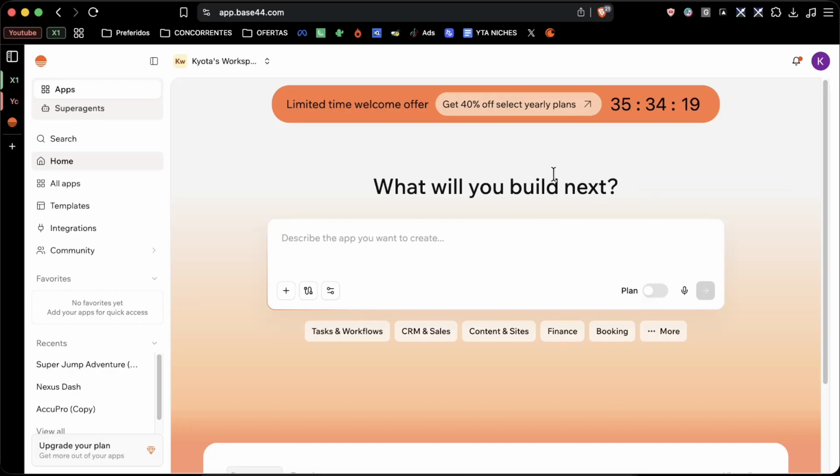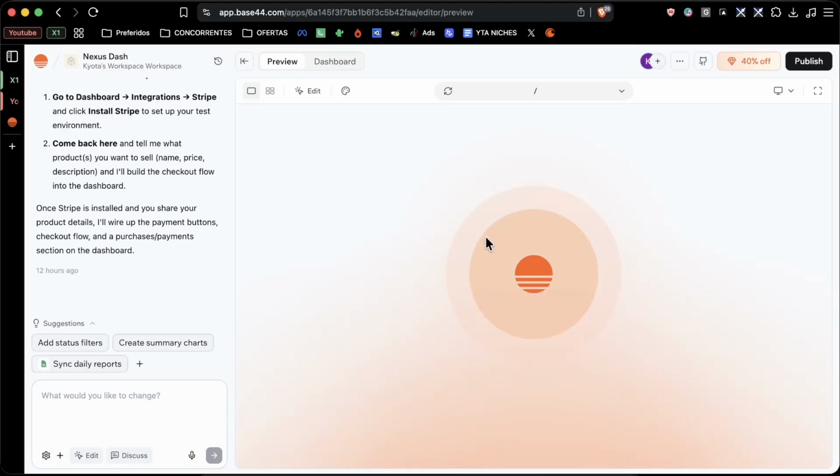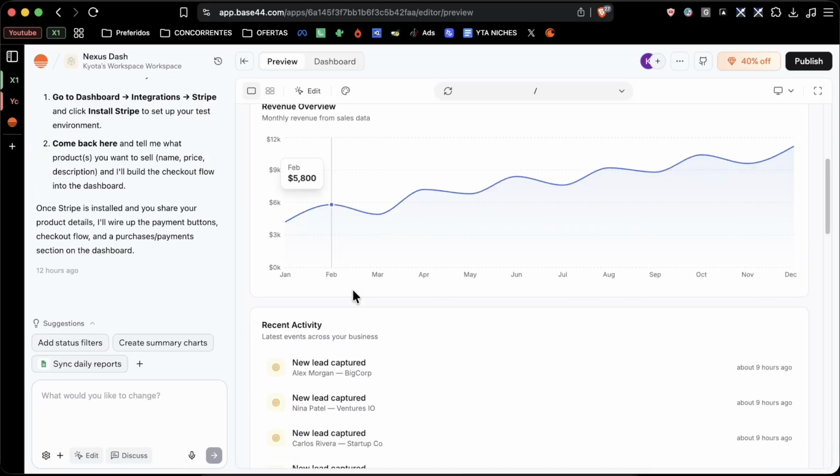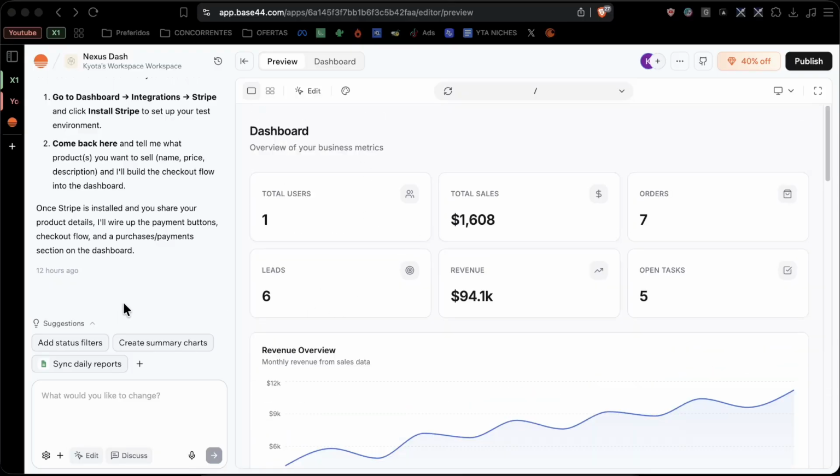First, open your BASE44 dashboard and select the app that is not publishing. Before trying to publish again, open the app in the editor and check if there are any visible errors, missing pages, broken buttons, incomplete workflows, or unfinished setup steps. Sometimes BASE44 may block publishing if something important inside the app is not configured correctly.